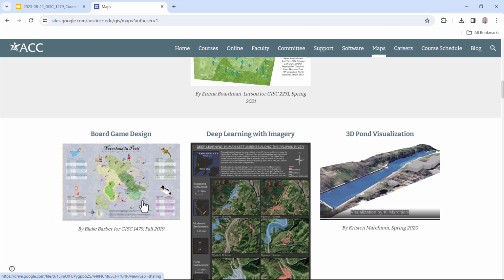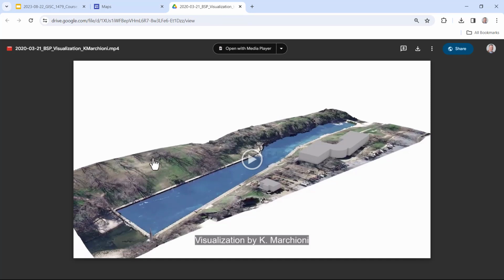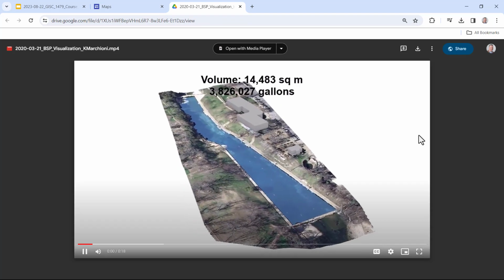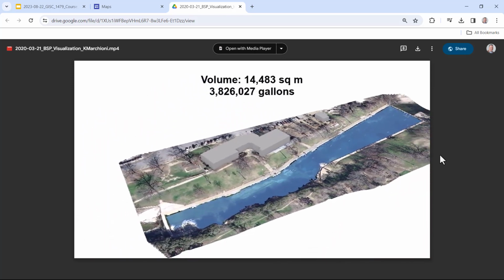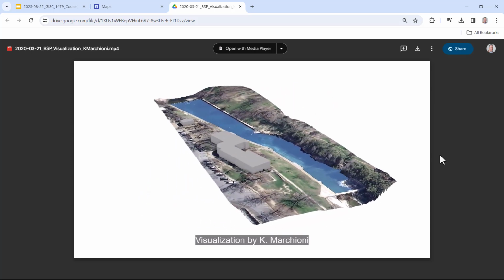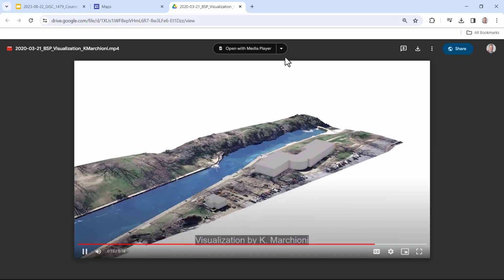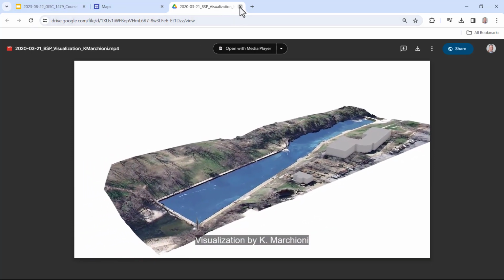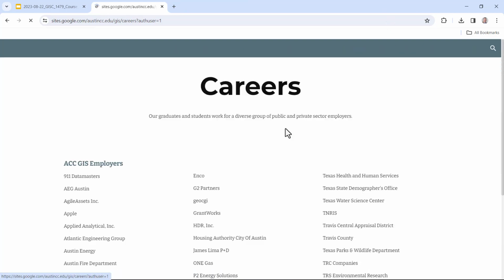But it's not just examples of projects from 1479. There's other examples here from all different kinds of classes. This is a 3D pond visualization for Barton Springs Pool. This is from our advanced problems class where students use terrestrial and bathymetric LiDAR to build a 3D terrain of Barton Springs Pool and then calculate the volume of Barton Springs Pool, which is a really cool project. So we do a lot of neat things beyond just the introductory classes, and you can check those out in the maps here.